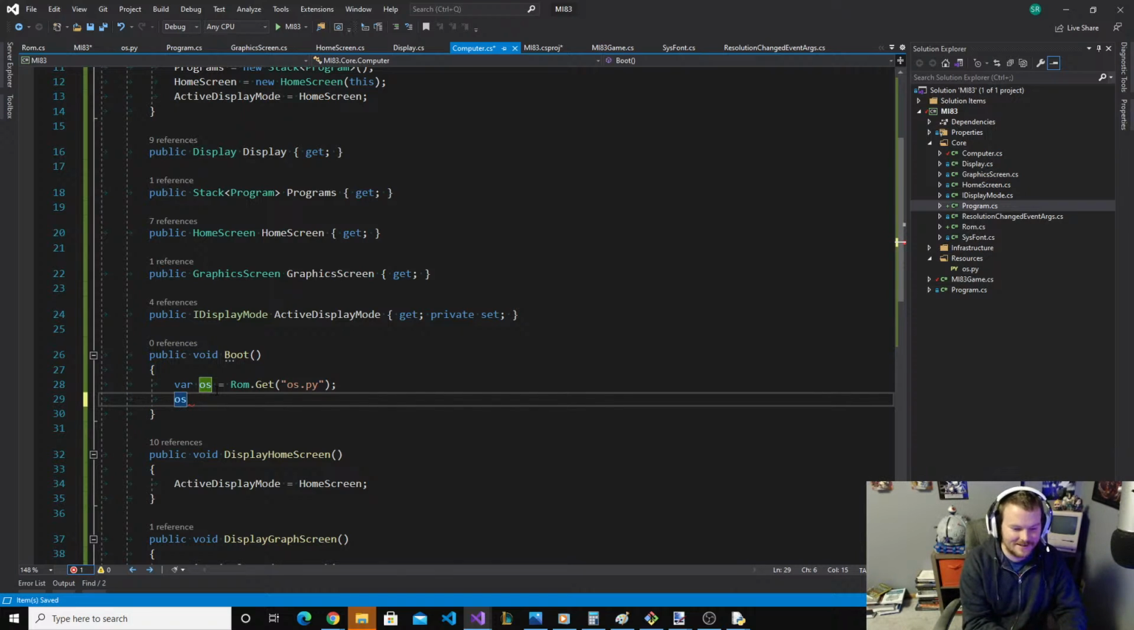Anyways, so I'm getting the OS from the read-only memory here, and then I'm going to take programs, and I'm going to .push.